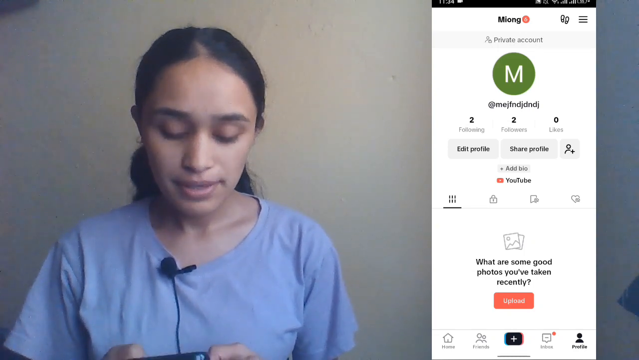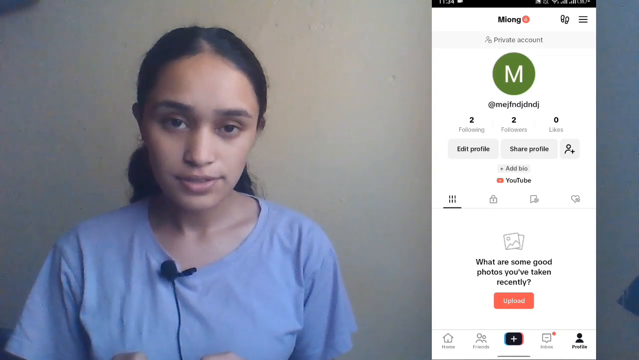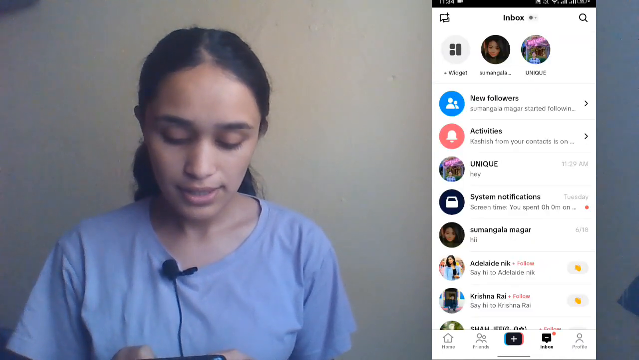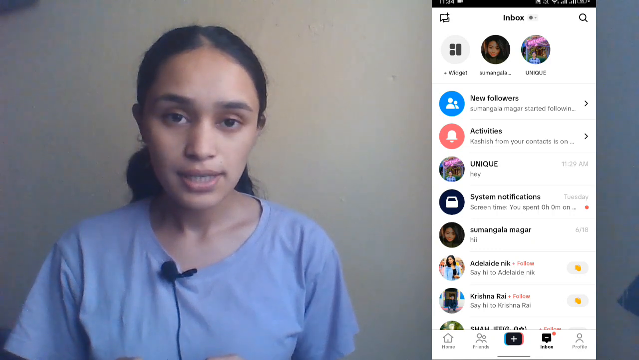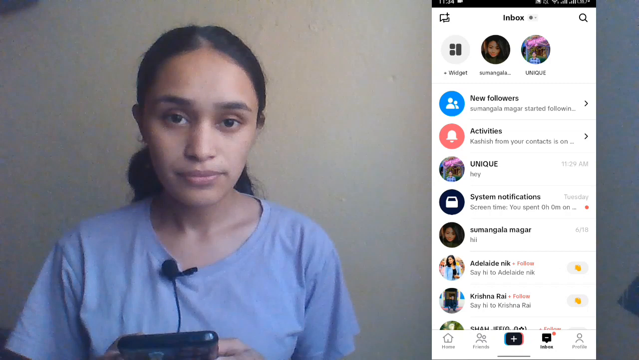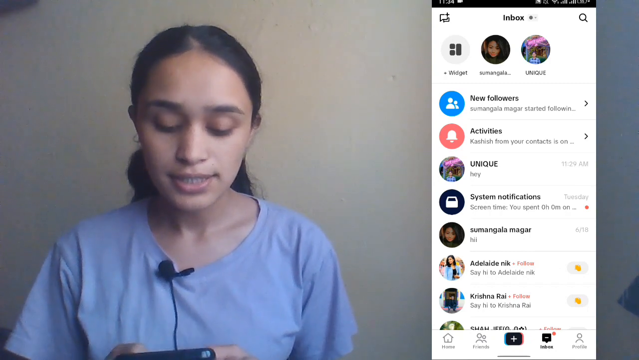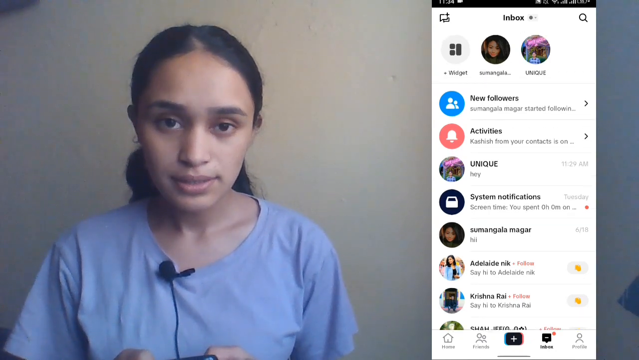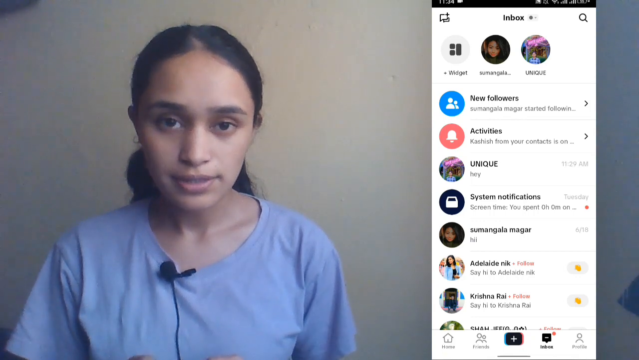So in order to send message, you have to tap on the inbox option which is right next to profile at the right bottom corner, and here you will be able to see all of the notification and also the inbox and chat with the friends or other person on the TikTok. You have to select and open the inbox of the person to whom you want to send the message.